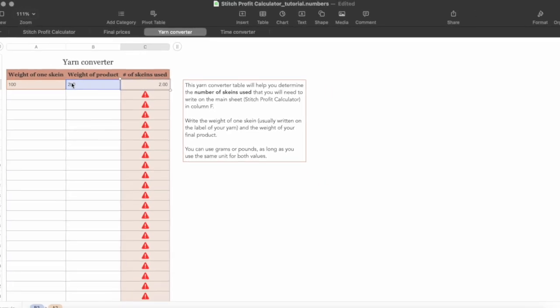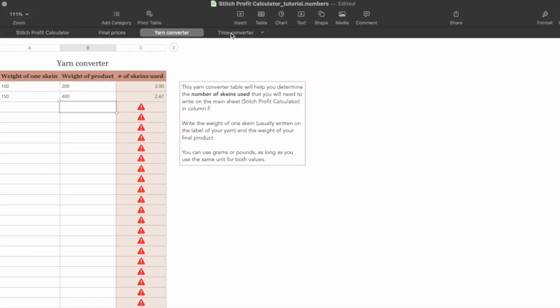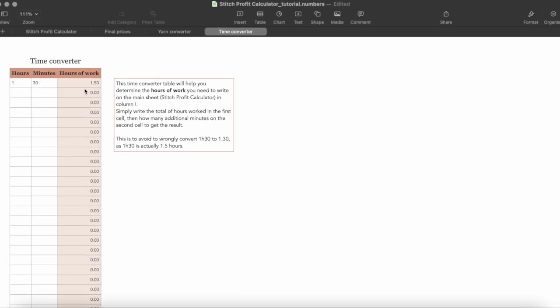For the yarn converter, enter the weight of a skein and the weight of your finished product before adding tags, pom-poms, or anything else. This will calculate how much yarn you used. If your leftover yarn isn't enough for another project, it's better to round up to the full skein. The time converter is there to help you turn minutes into hours. For example, 1 hour and 30 minutes converts to 1.50 hours. Or if you only know the minutes, like 95 minutes, it'll convert to 1.58 hours.